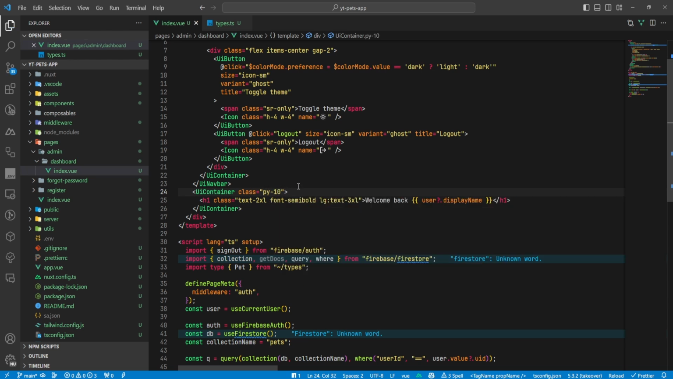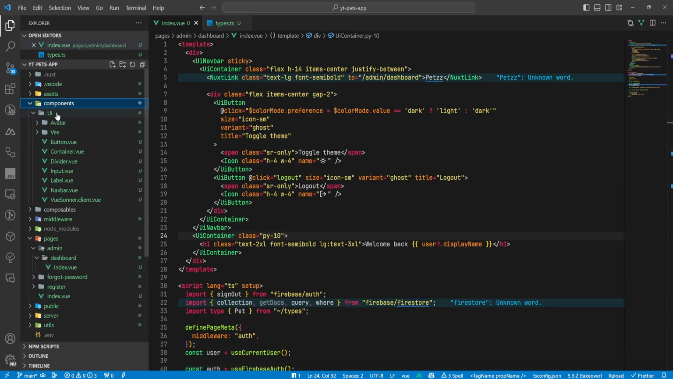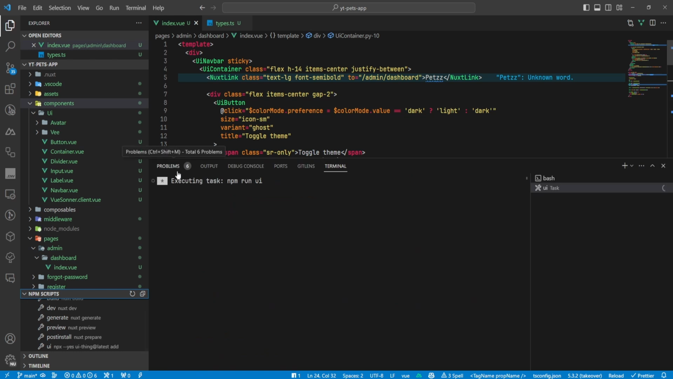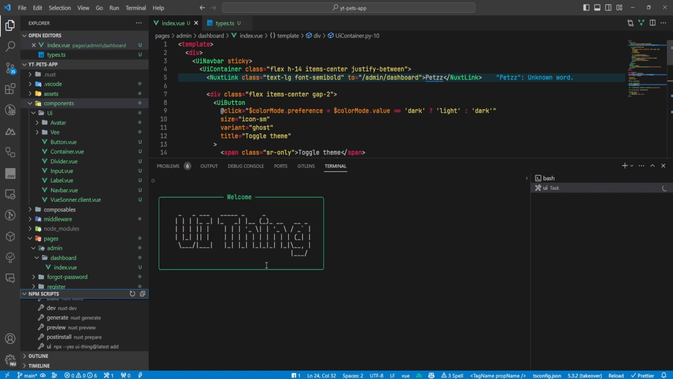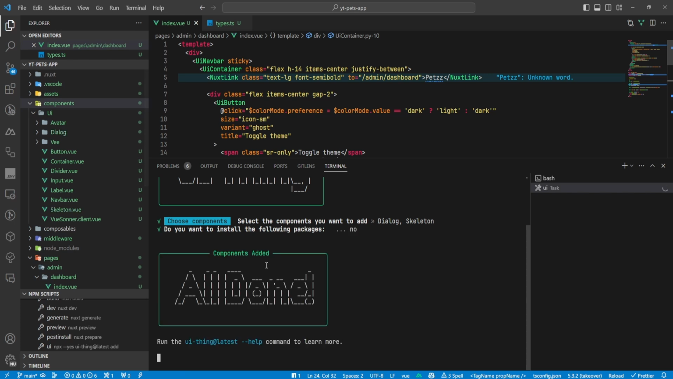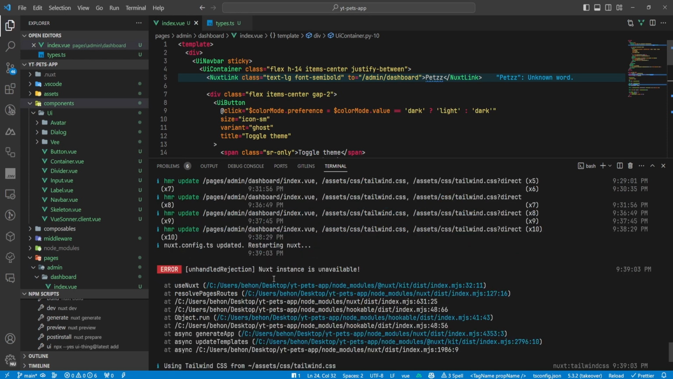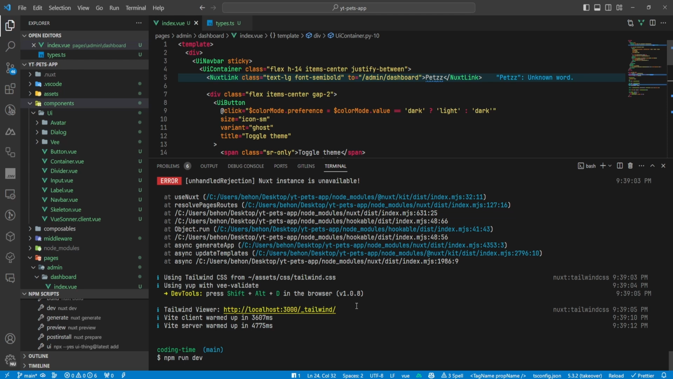So now we're going to actually create a modal that will help us to add a new pet. So I'm going to go to components, and you can see here where we don't have the modal added as yet. So we're going to run the UI script right here. And we're going to add the dialog component as well as the skeleton. So let's search for dialog, select that one, and skeleton for the loading state. We're not installing any dependencies. Our application will run some error of the sort. Let's restart this.